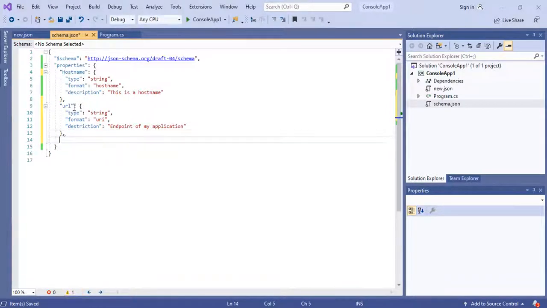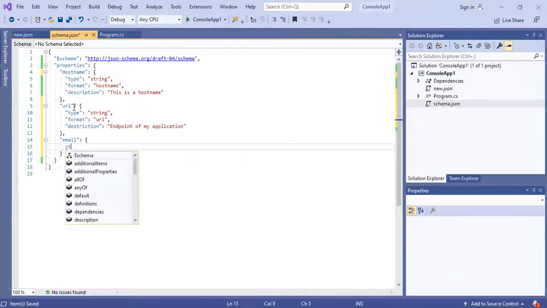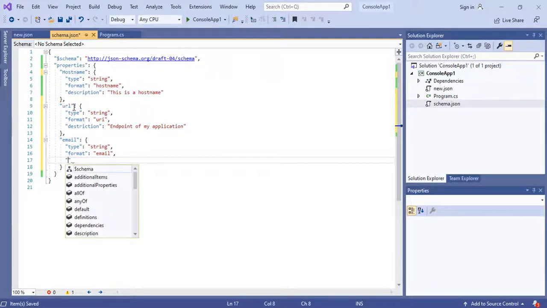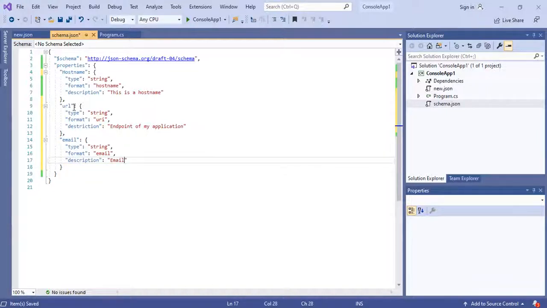Adding one more property quickly, I can provide email. Email will be of type string. Format will be email. Description is email.